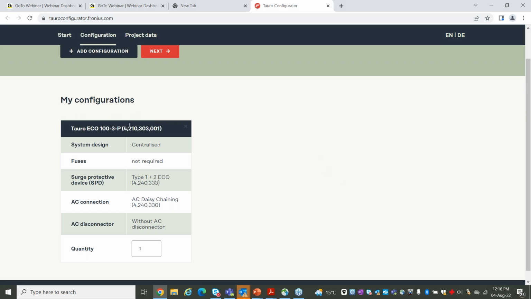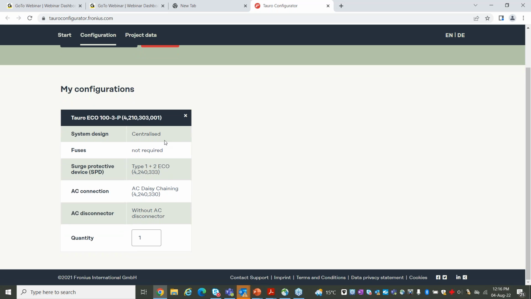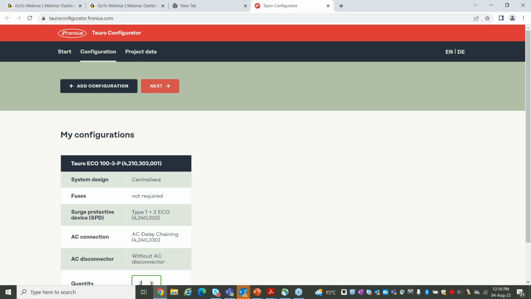Once you click next, you're going to see what your configuration looks like, what you have chosen. For instance, for this particular configuration, we have chosen a Tauro Eco 100, and the system design is centralized. You do not require fuses, and for surge protection you have chosen type 1 plus 2. For AC connection we have chosen AC daisy chaining, and therefore it comes without an AC disconnector. So once you verify, if you want to design a system with 2 inverters, here you can increase the quantity to the number that you want, and then you click on next.